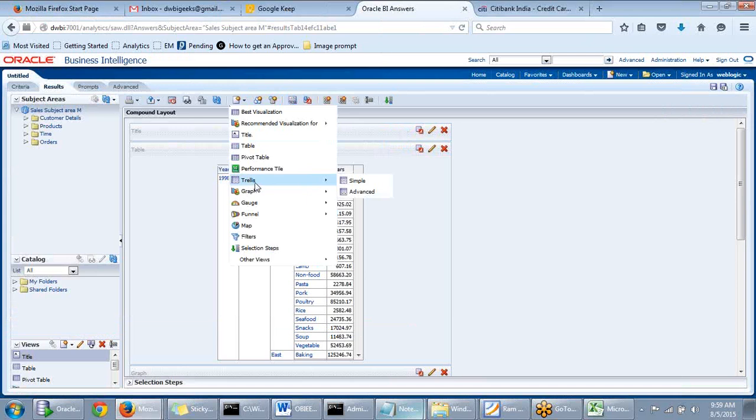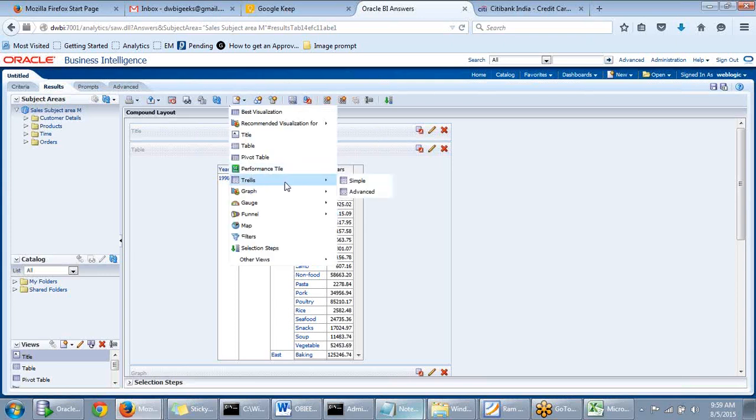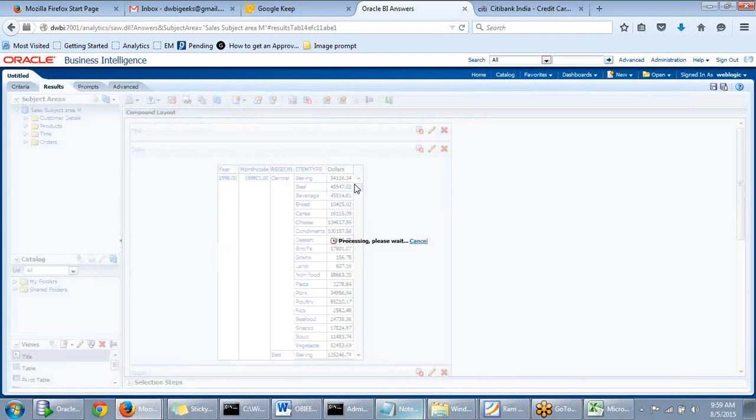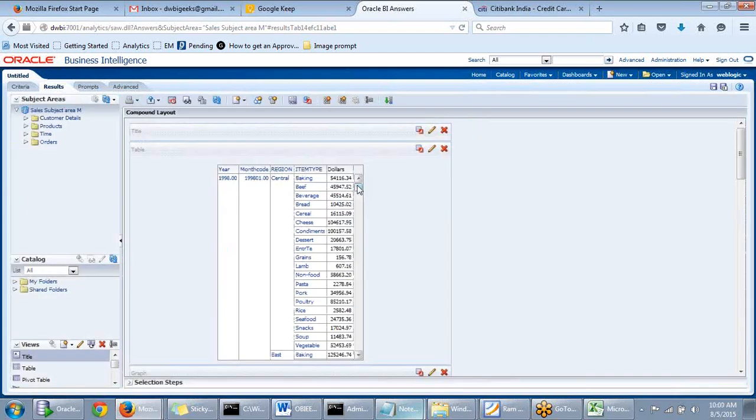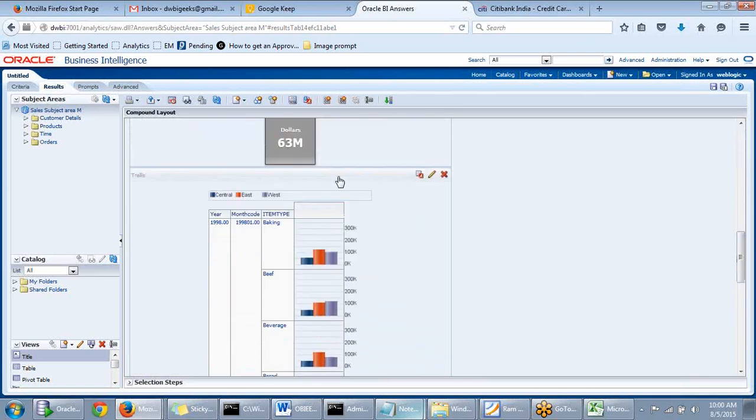And this trellis is nothing but here we are getting the values of these particular dollars in the form of figures for each and every individual item. If we want that in the form of graphs, then we can make use of this trellis. Okay, let me click on this simple now. See, instead of values, we'll be getting it in the form of these graphs. This is all about this trellis view.